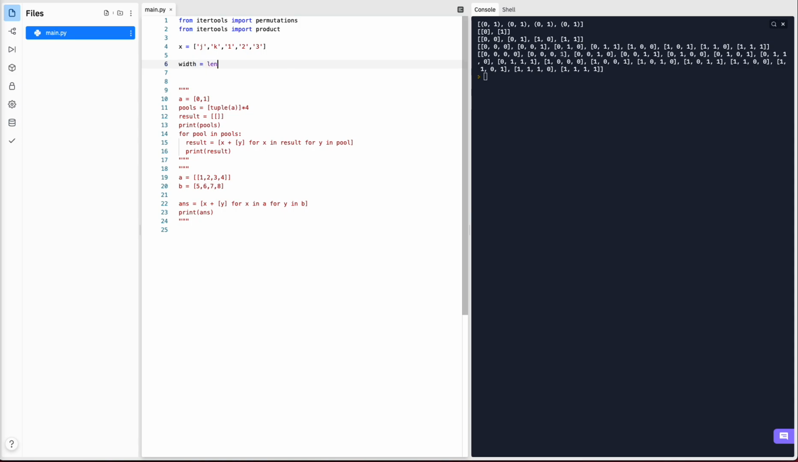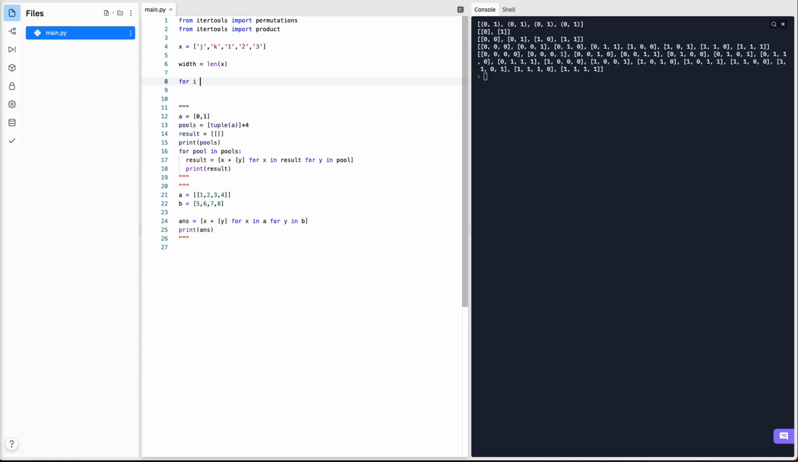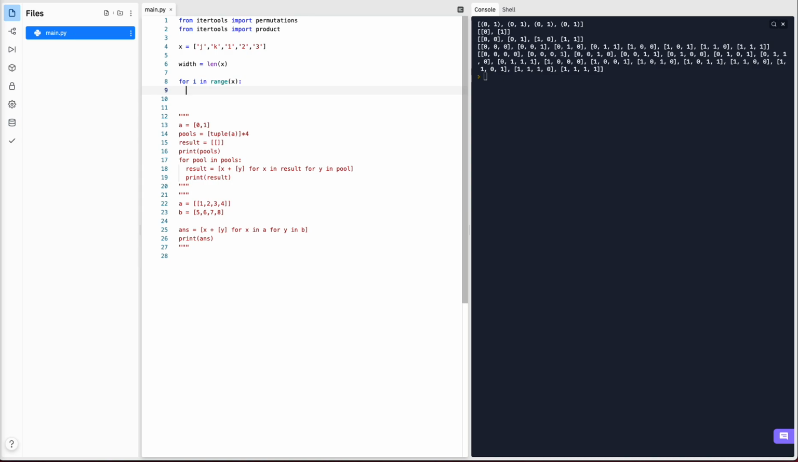So you can say width is the length of x, and for i in range, 32 or 0 to 31, which is actually what we want, because a bit mask is going to be a binary representation. And then for j in range, basically what we're trying to do is for each number, for example 10110, we want to be able to right shift it and then see if the last digit is a 1.